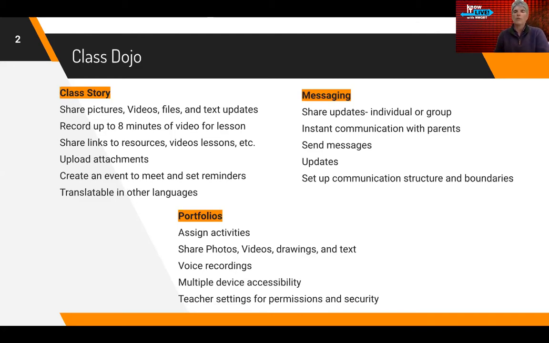And you can also set reminders and create events that'll get sent to the students, co-teachers that are involved in your class, and the parents. And then also it's translatable in many languages.